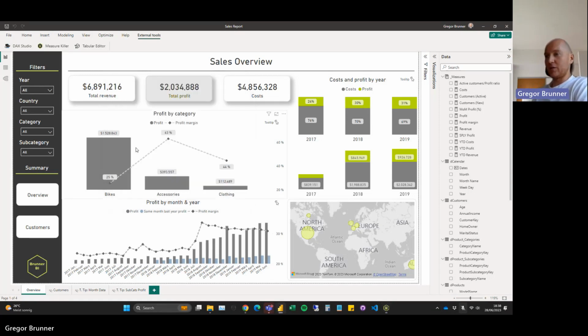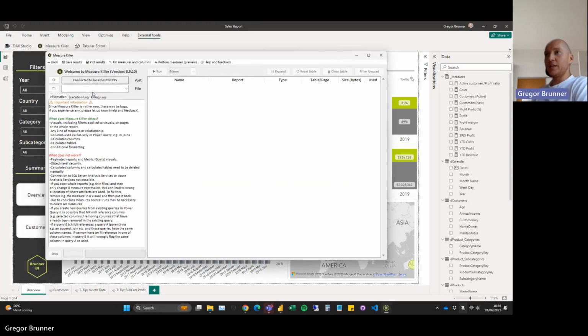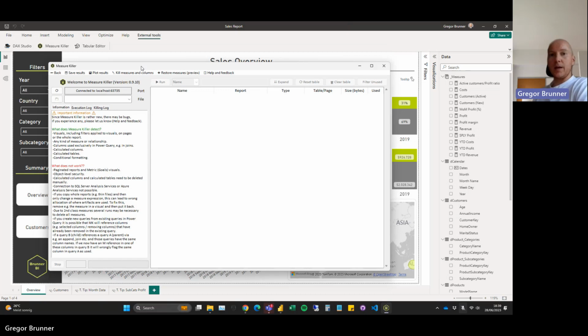So I'm going to choose the single report and dataset. Since I launched the whole thing from within Power BI, it automatically fills in the port. That's what most external tools can do. Actually, I think we already have a question. Let's see.